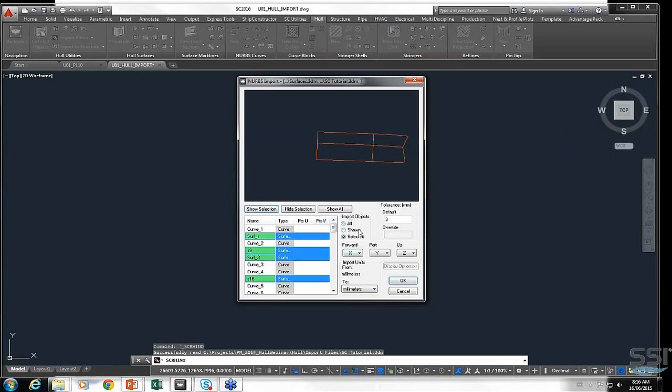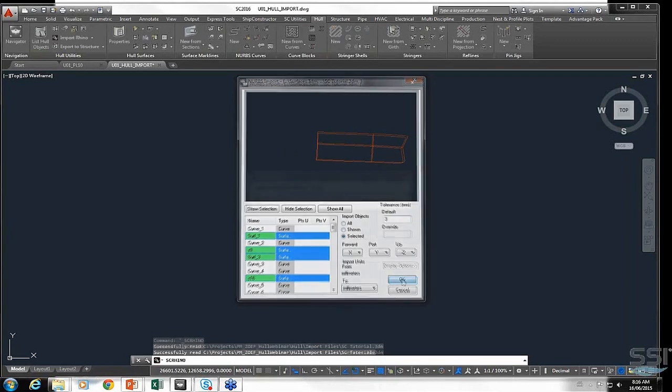We can set what objects to import. We can choose whether we want to mirror the surfaces or not, and we can set our tolerance, which is important because the NURB surfaces that we're going to bring in will be represented by a mesh surface. Setting that tolerance is important to balance the shape as well as the performance of what we see in ShipConstructor. So now that we've selected our surfaces, we'll hit OK.